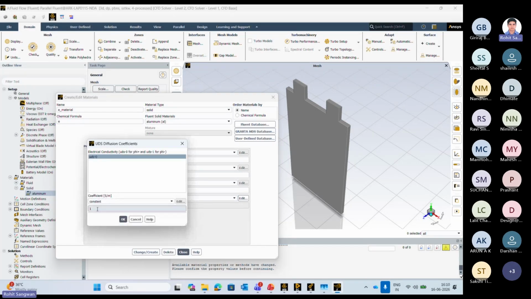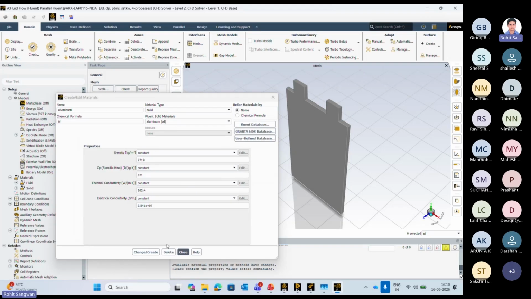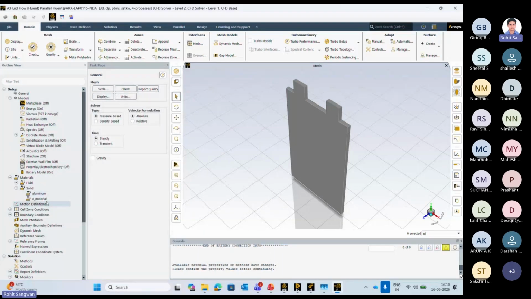In the CST method, we don't require it, but still we can give 1.9e6. Now it will ask whether you want to remove the material aluminum or not. If you require aluminum material for the tabs, we click no. If we don't require it, we click yes. As of now, I require aluminum for my tabs, so I'll click no, and it will have both materials. Now you can check inside the solids: we have E material and aluminum.